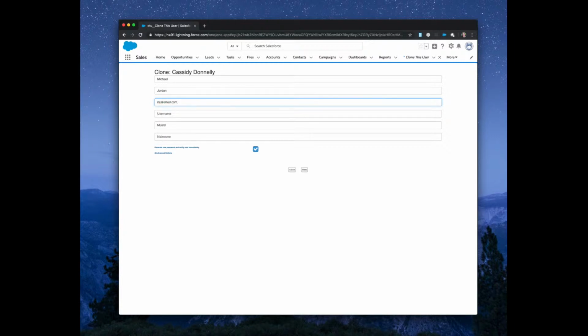After we enter the email address, the username will populate once you enter into that field. You can also edit their username if you need to create something that's unique. Under their names and information, you can see that we can generate a new password and notify the user immediately by clicking this checkbox, or we can uncheck it. Also underneath that, we can expand our advanced options to see what's available.